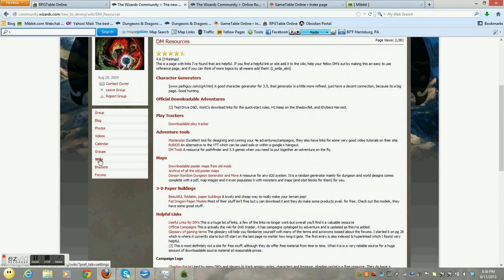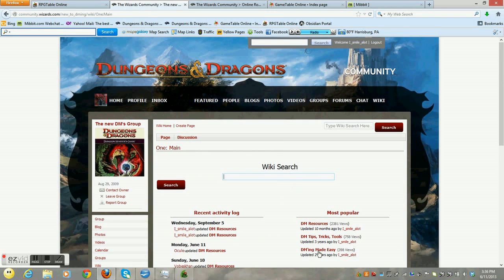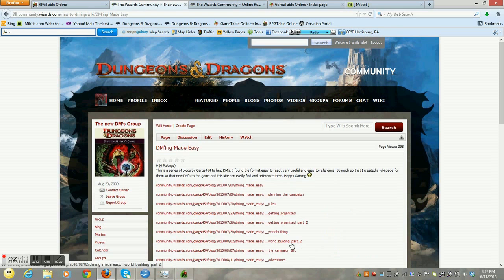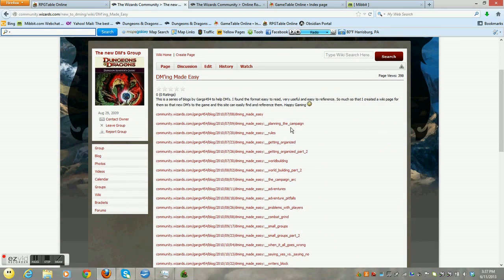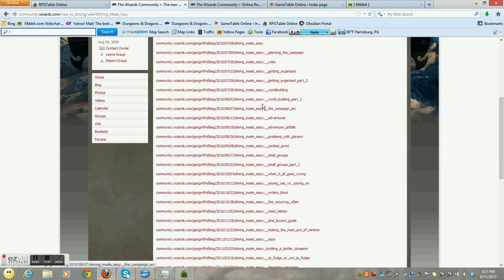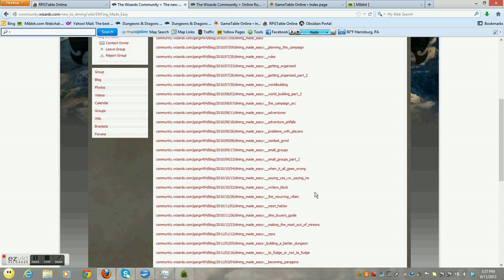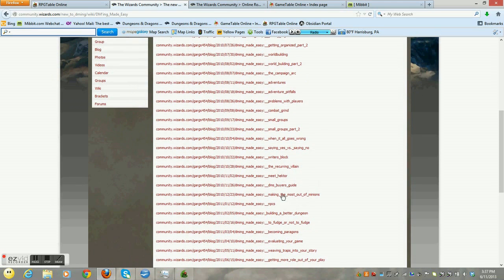The other thing the wiki has applies not to the virtual table, but to DMing in general, and that's DMing Made Easy. Gargs454 has a huge number of articles that are very, very readable, very simple, and lovely advice, and well titled. So if you need a particular subject, go to Gargs454, read what he has to say. Fun.